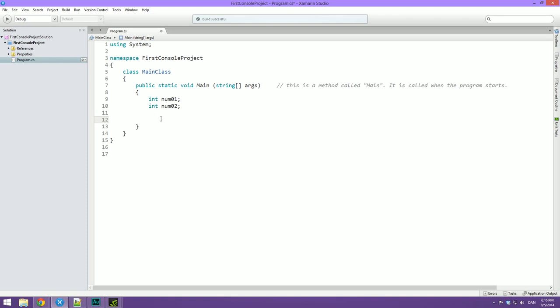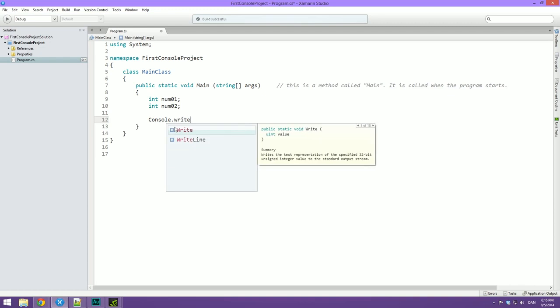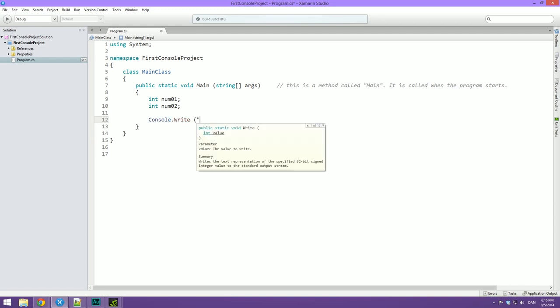So now we've declared the two variables. We can now initialize them using some user input. So we're going to type console.writeLine. Actually, let's just do write. And I'm going to show you why just in a sec here. So let's do console.write. And let's type a number to be multiplied.